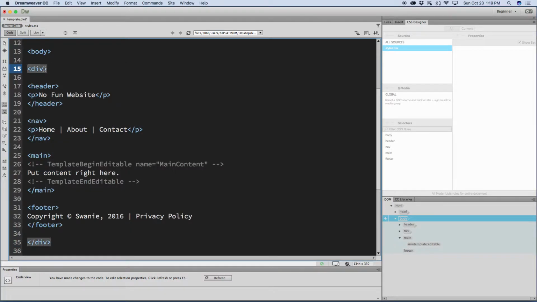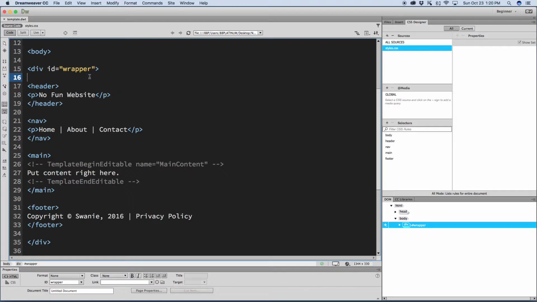I'm going to give this div an attribute called an ID. Then there's an equal sign with two double quotes. Inside that double quote, I'm going to choose the word wrapper. I can give it anything I want, but this particular box is called wrapper. Just like that. Once I've got that, let's go ahead and save our changes.